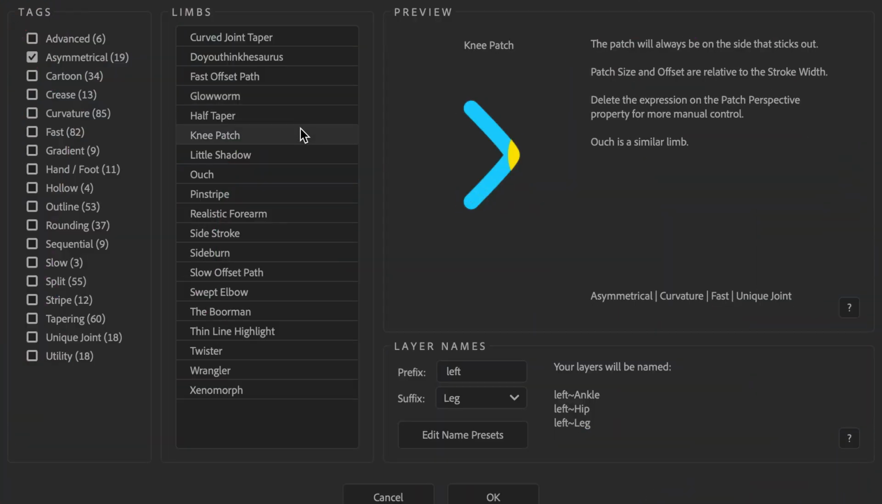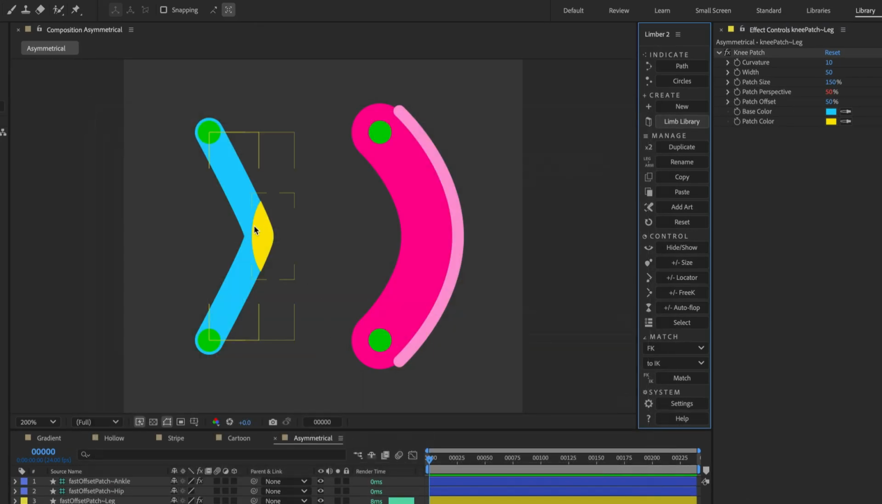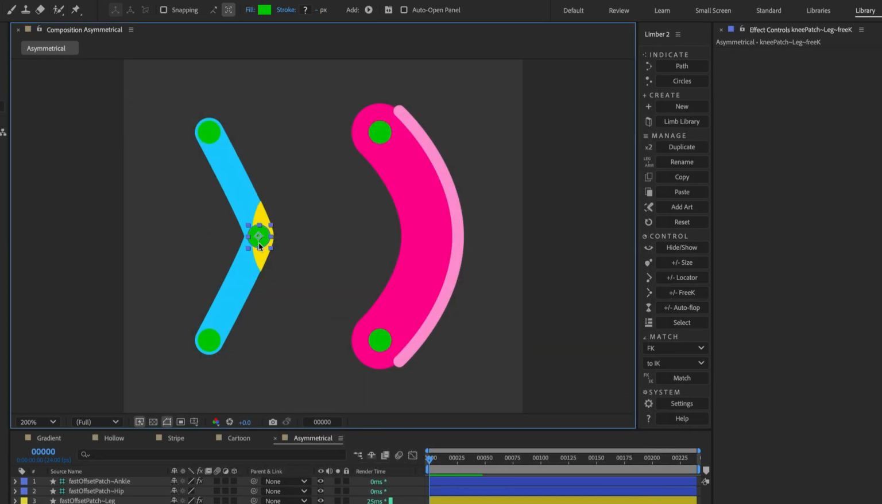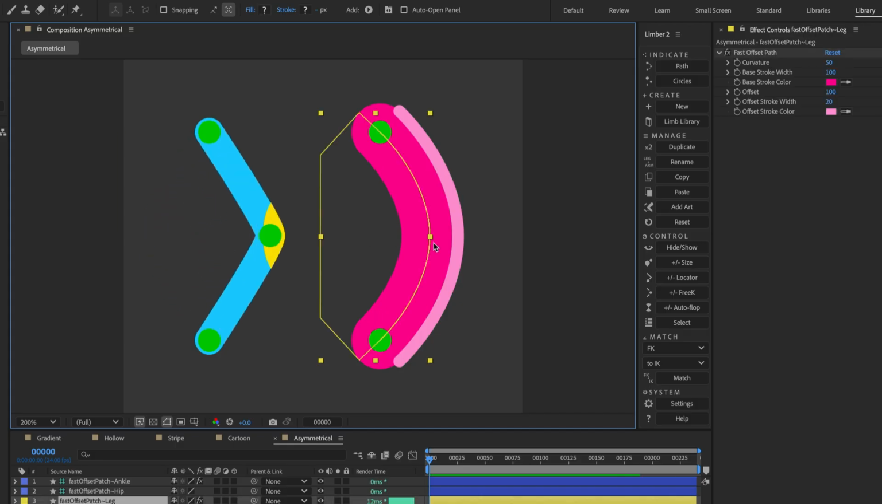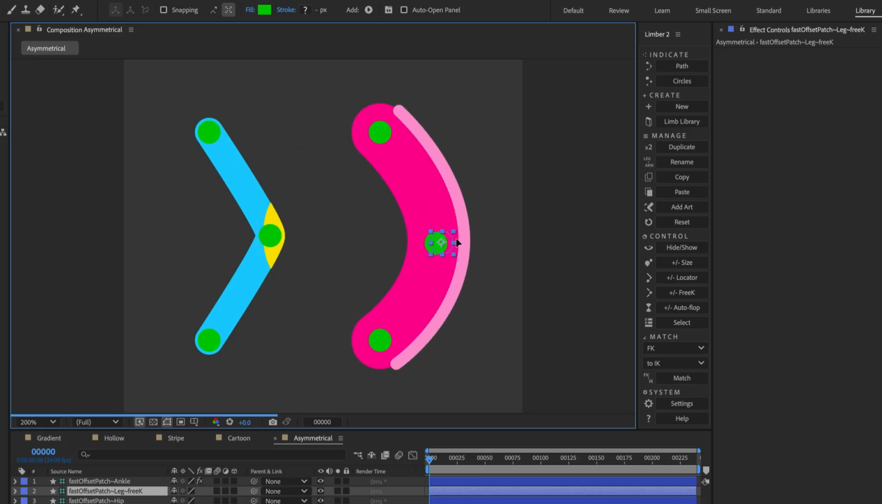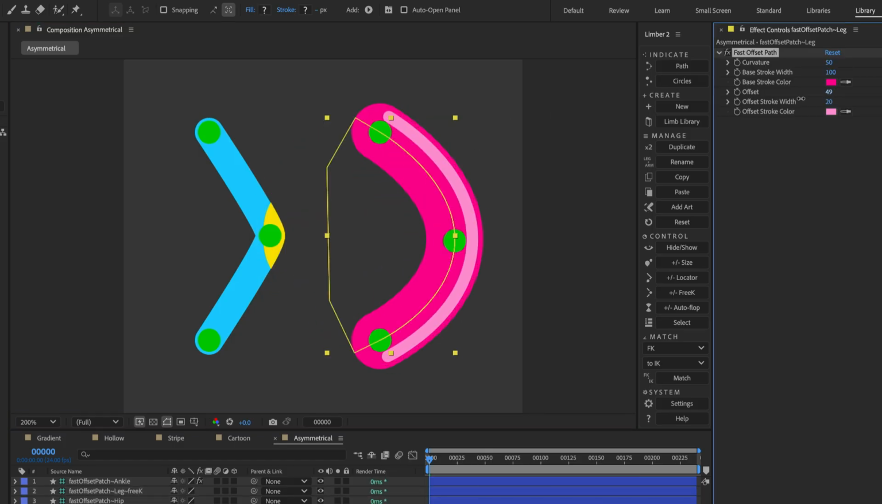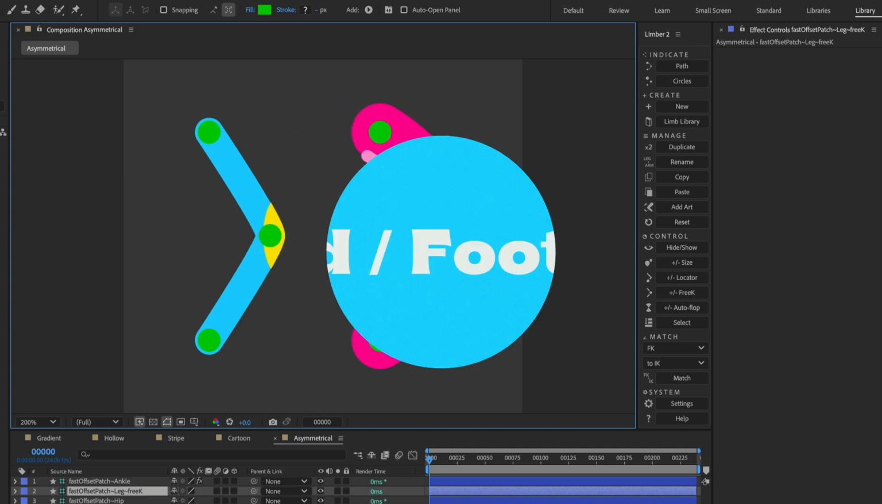Asymmetrical tag limbs have a feature on one side of the limb only. In some limbs, the asymmetrical feature will always be on the outside or the inside of the bend, like knee patch here. In other limbs, the asymmetry stays locked to the left or right side, regardless of which way the limb is pointing, like the highlight here on Fast Offset Path.